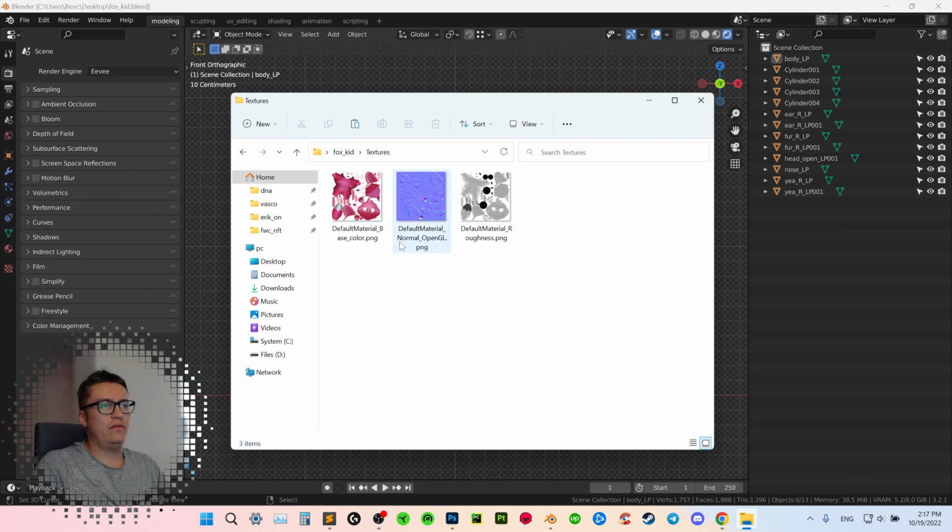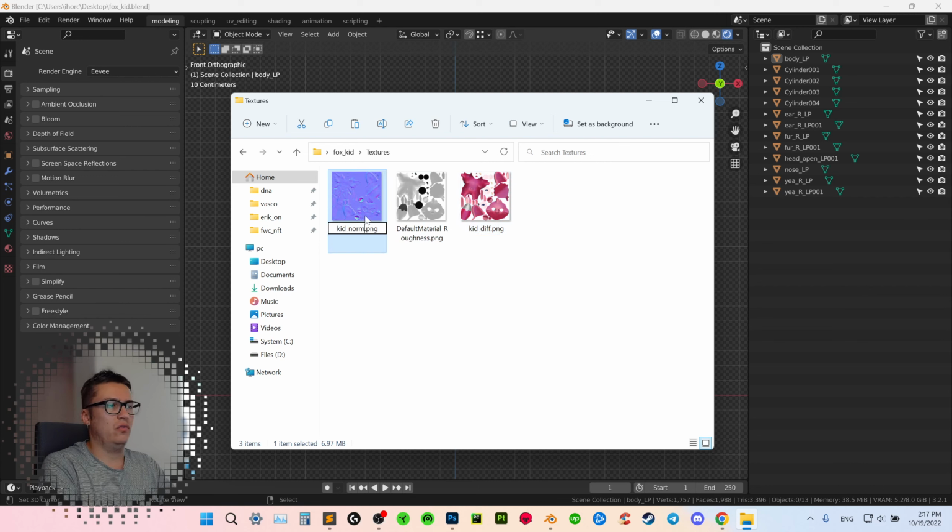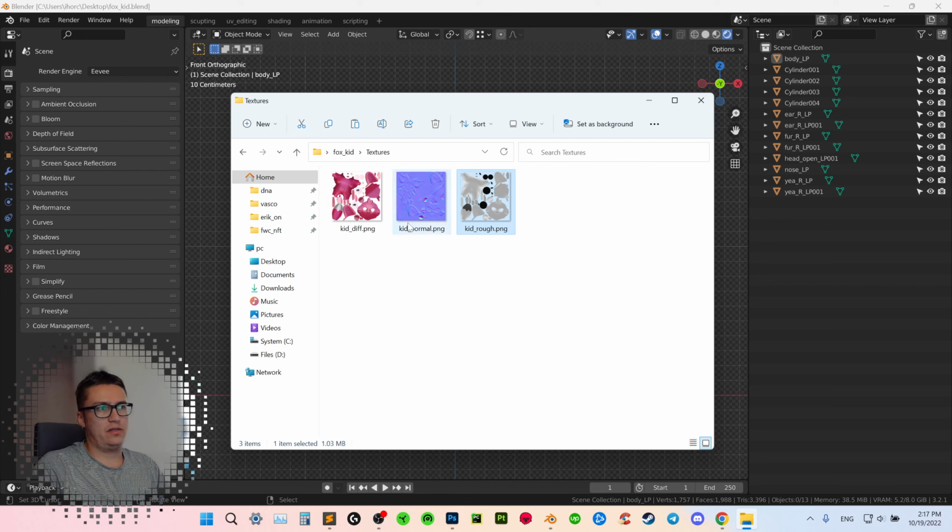The same goes for textures. "Default material" is not good enough for naming textures. So for example, kid, and it depends on whether it is diffuse or albedo. In this case it is diffuse, like kid_diff, then kid_normal, and this one kid_roughness. It would be much easier for game developers or game designers working with assets in game engines to find the relative textures for the relative object.